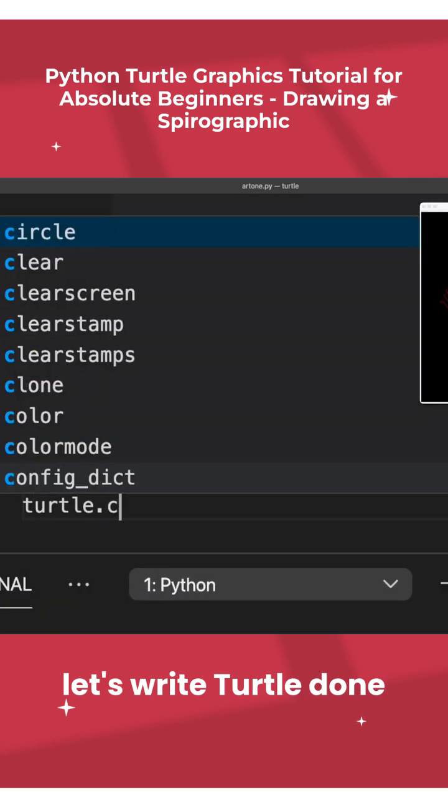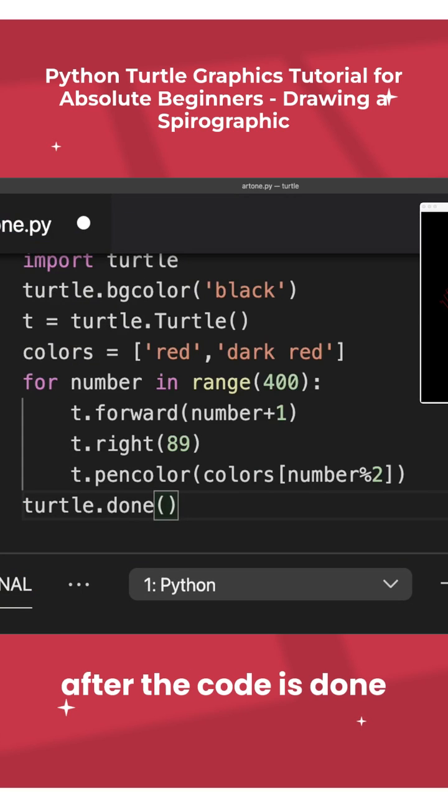Finally, let's write turtle.done to keep the screen open after the code is done running. And that's it.